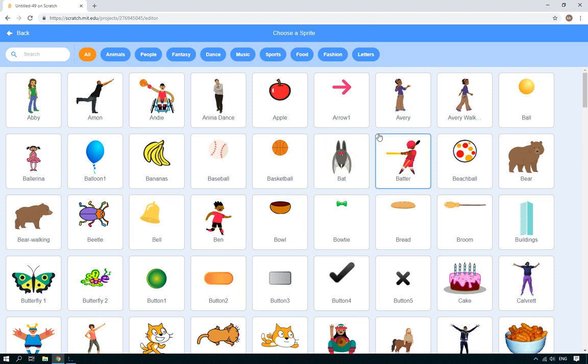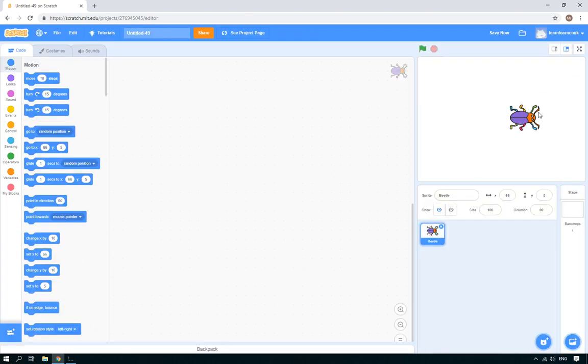It will give you some options of the different sprites you can choose. You can choose whichever one you want, but today I'm going to use the Beetle. So we'll click on Beetle. There he is. Good stuff. There's my Beetle. And the first thing we're going to get the Beetle to do is to walk around the screen. And when you press the left arrow, it turns left. When you press the right arrow, it turns right.